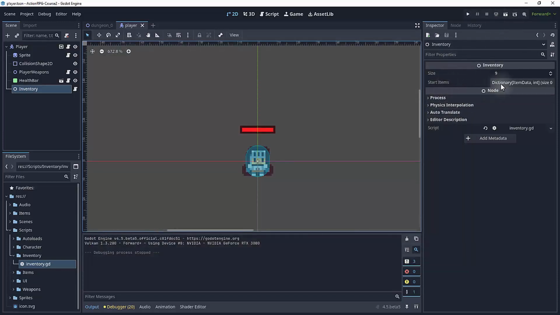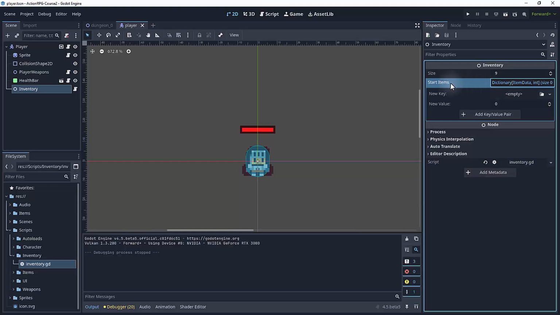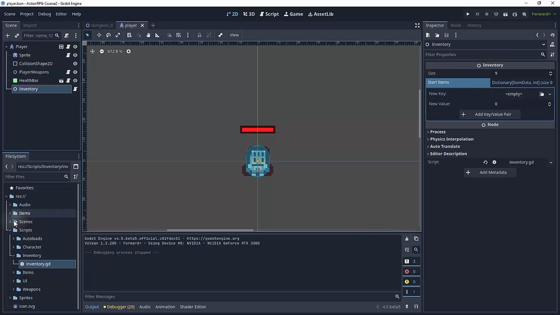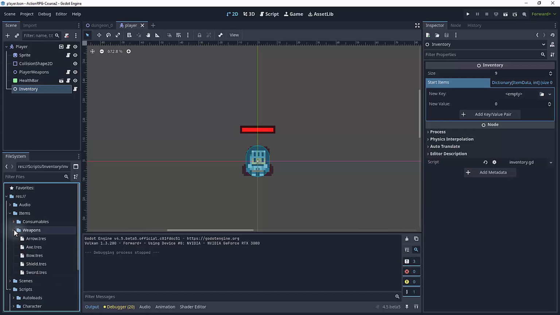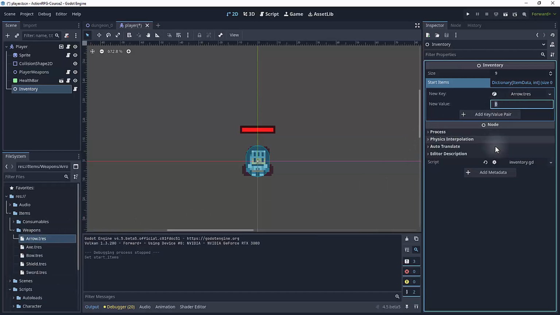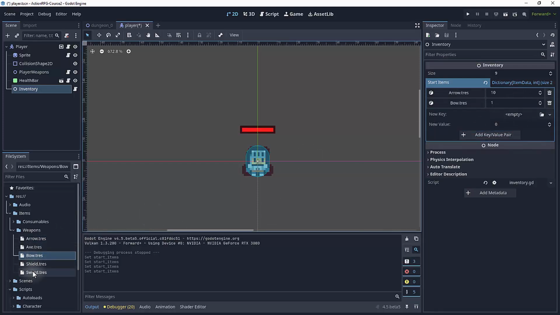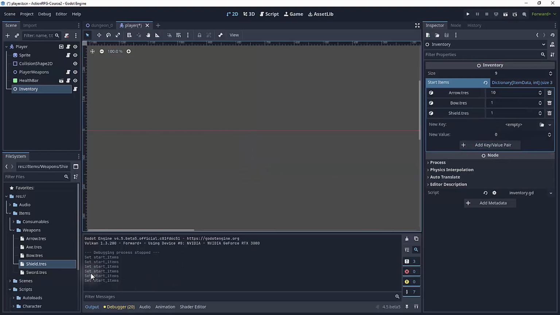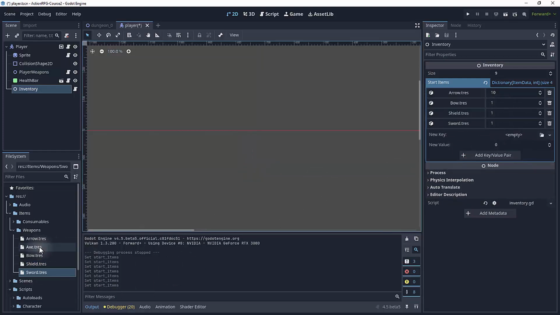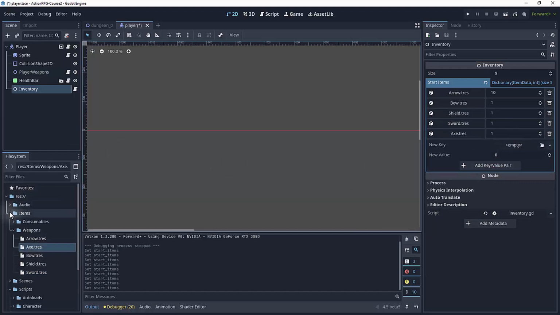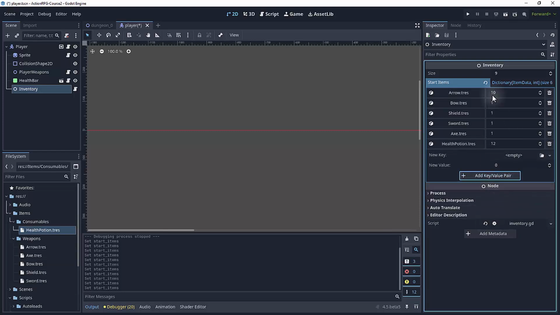Now for our start items, let's go ahead and add in a couple of these. So we'll click on the dictionary to open it up, and you see we need to specify an item data and then a quantity. So if we go to items, let's go down to weapons. I'm going to drag an arrow, and I'm going to give us 10 of these. Click add key value pair, and we can do the same for as many things as we wish. So we might then want to add in a bow, one of those. We might then want to add in a shield, one of those, and the same thing for everything else, okay? Now, we're not going to actually be able to see this displayed in game yet because we don't actually have our UI added. So let's add maybe 12 health potions, and there we go.